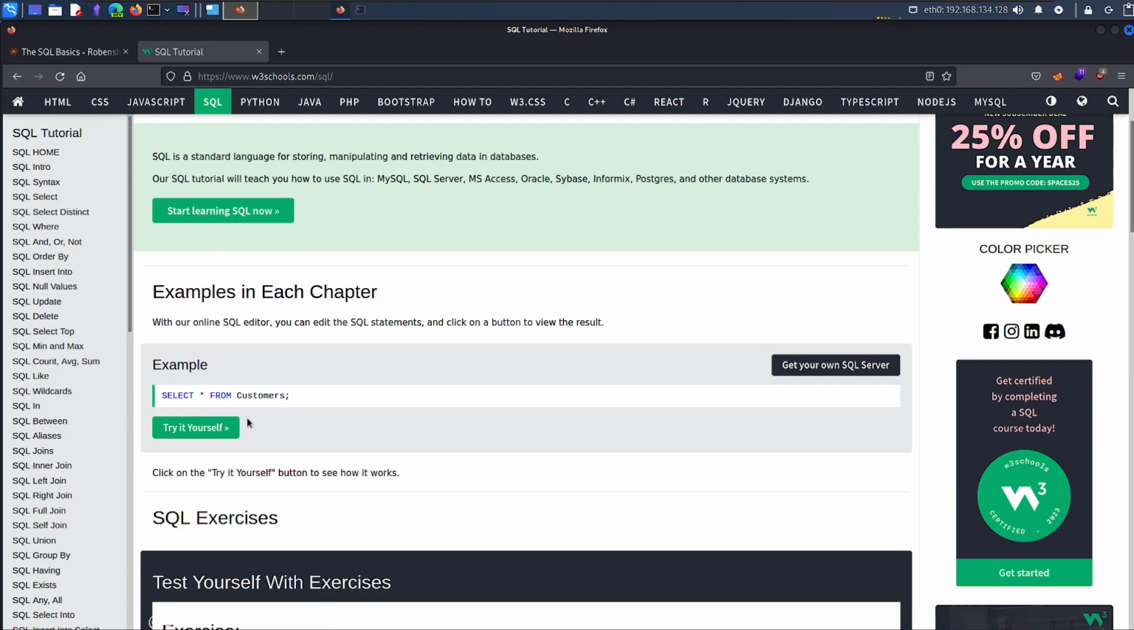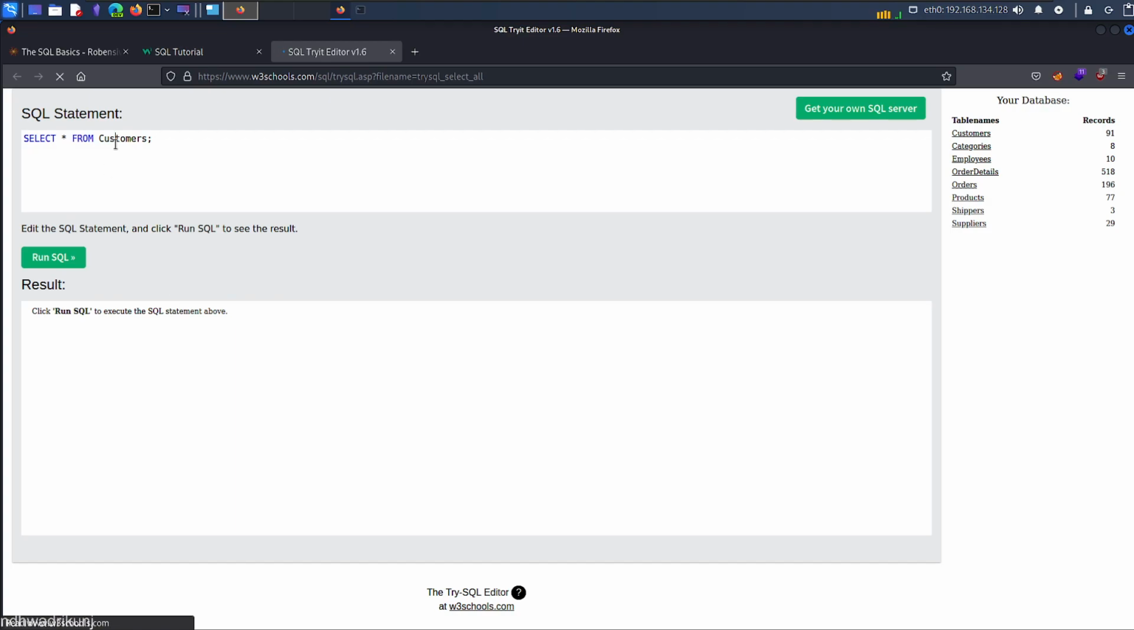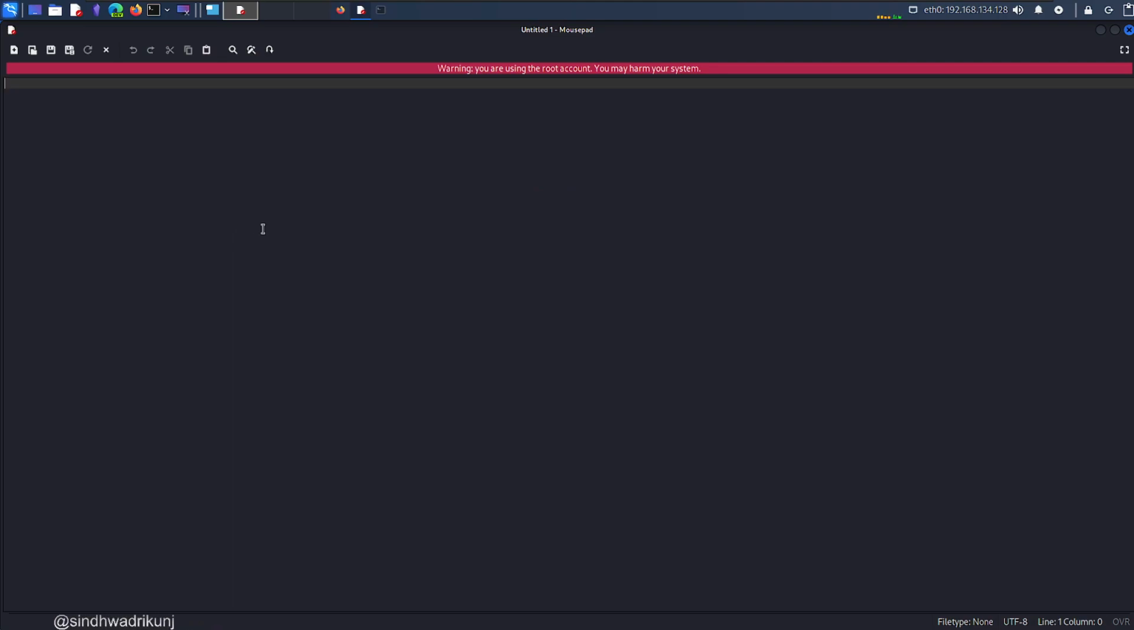Here is the first example of this particular query that says select star from customer. What do I mean by database? Let's say it's a storage area, and that storage area has different folders, and those folders have different files. It is something similar to your hard drive. Your hard drive has different folders, and inside those folders you put some files. Similarly, this is how it's structured.